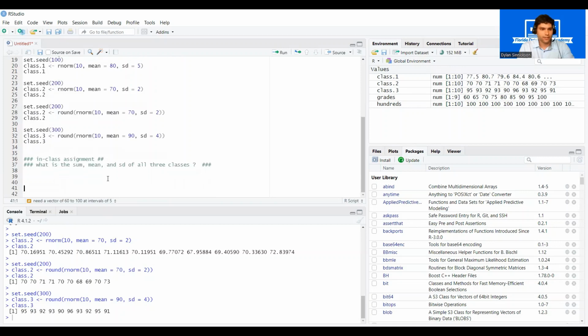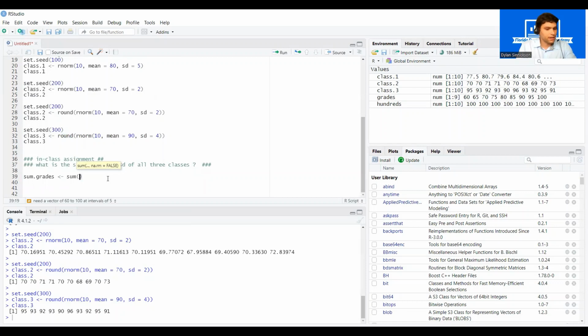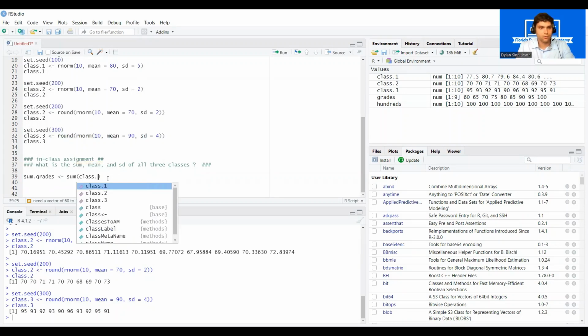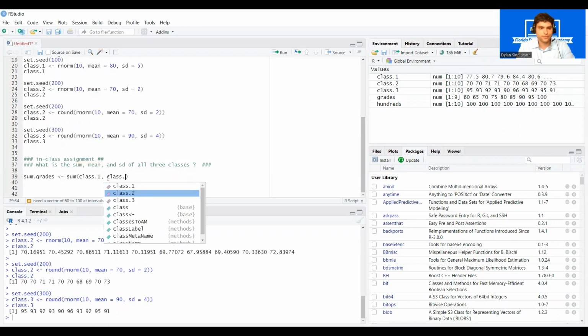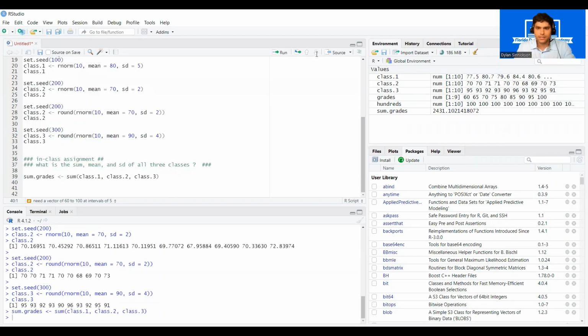So we'll start off by giving ourselves a little bit of space in our R script. And I'll start by creating a new object called sum.grades. And then I will set it equal to the sum of class 1, class 2, and class 3. And if I run that line of code, we can see that we have sum.grades printed up in our environment.